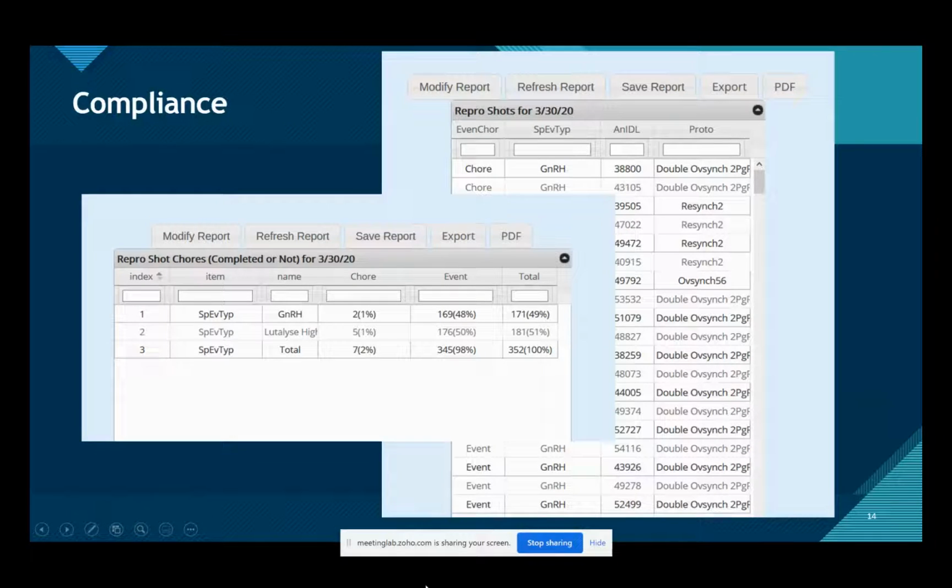Actually, we're going on to the next report here, having to do with compliance. As Repro consultants, you want to make sure that shots are being given. Here we have the protocols will create the chores. The chores are completed, then they become events. So the chores that are not completed versus the events become the compliance rate. In this scenario here, there is a total of 7 shots that were not given out of a total of 352. So this report here can tell you how compliant the farm is with getting the shots in on time.